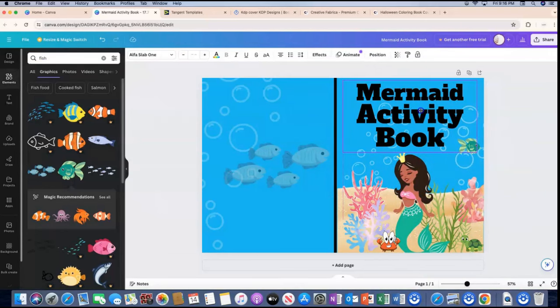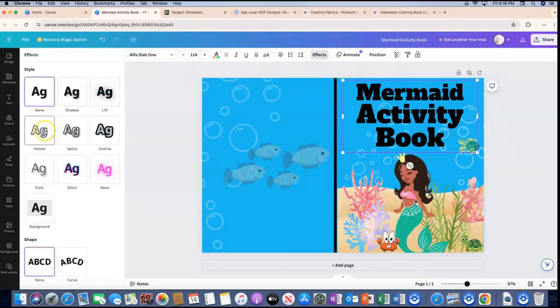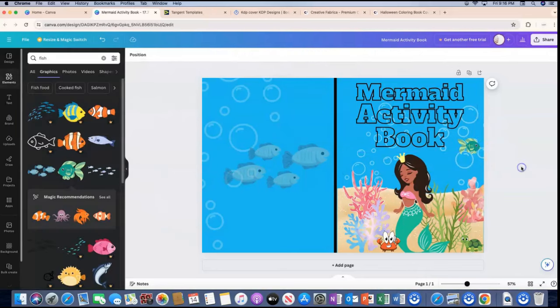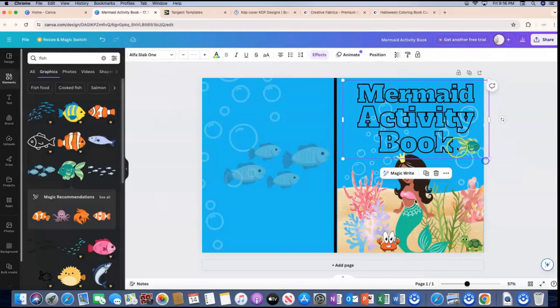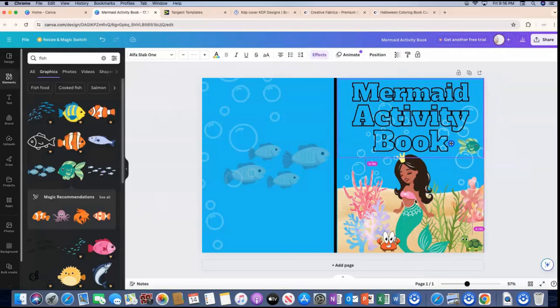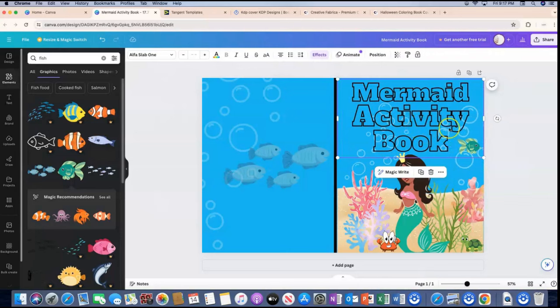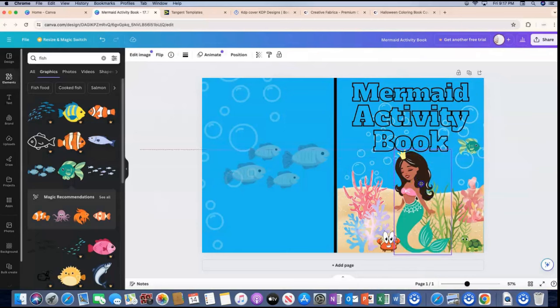All right. What you would do is go to Effects and then just select Hollow. And that's it. So if this were a coloring page or an activity page, that's all you have to do. Just make the text hollow using the effects. Then you can put different letters, the alphabet, or different words, whatever. And then this can also be colored in addition to the rest of the page.